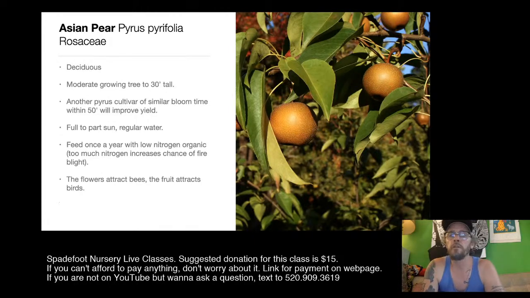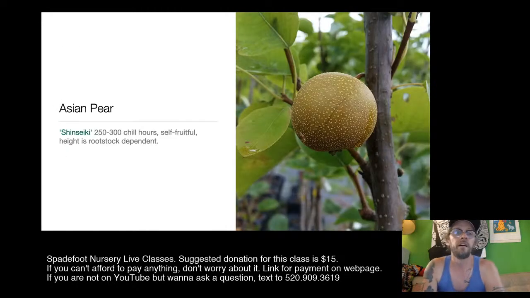But when you're growing these things, you're growing them almost as a novelty, because you're not going to feed yourself with these things. They're going to produce some fruit, but don't think you're building your ark for the end times and you're going to feed yourself off of Asian pears. Just don't think that. Shinseki is the variety for here. It's 250 to 300 chill hours. It's self-fruitful. Again, better with a friend. You're going to have more fruit, but it is self-fruitful.